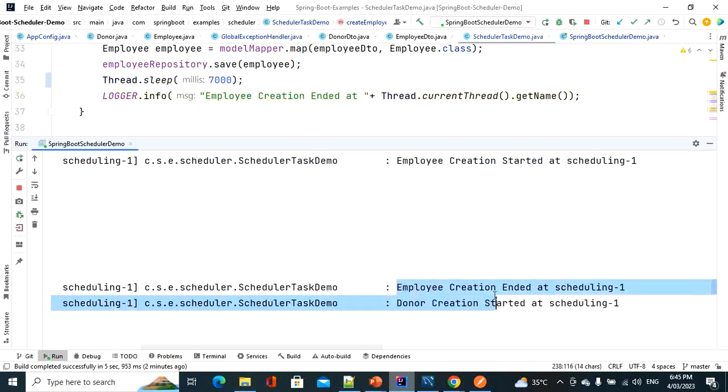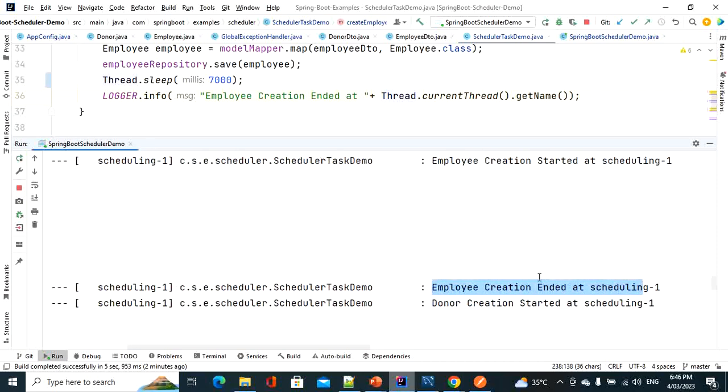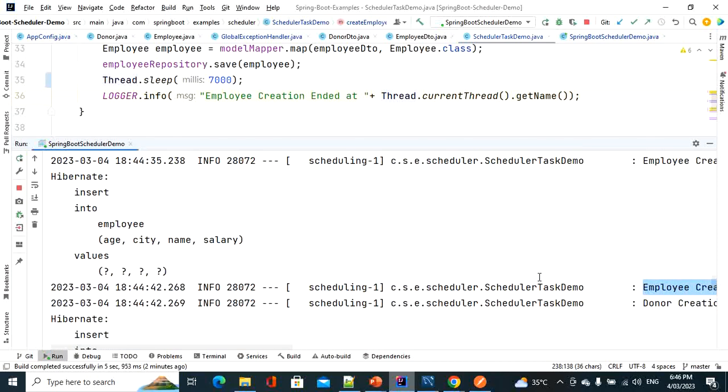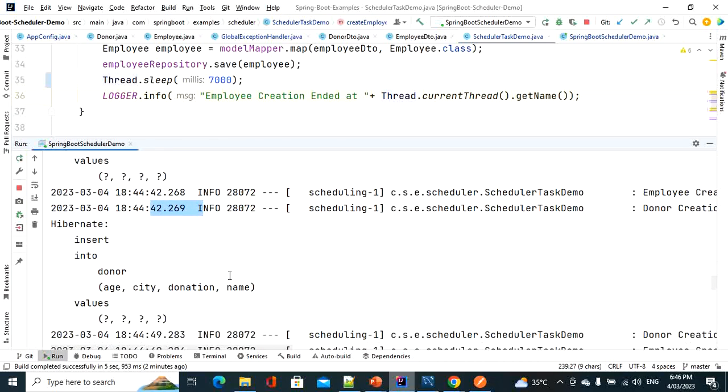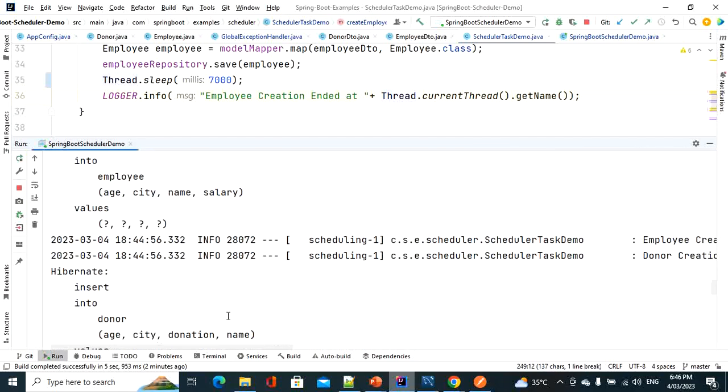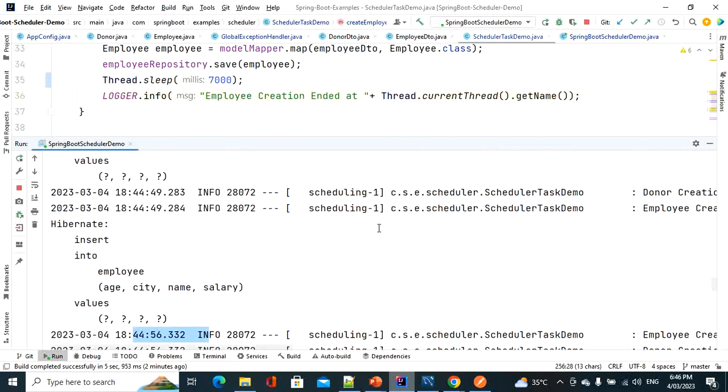Employee creation ended at scheduling one. Now the same thread again switched to the donor creation job immediately at 42. Again it will take 7 seconds, the 49th second, and again it switches to the employee job, which again takes 7 seconds. So like this, right? So I'm stopping this one.